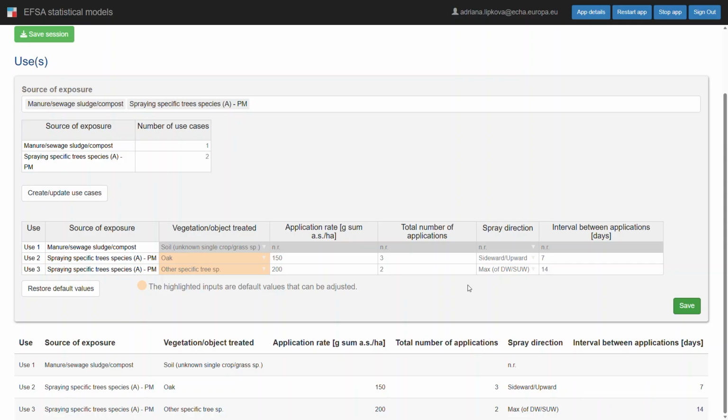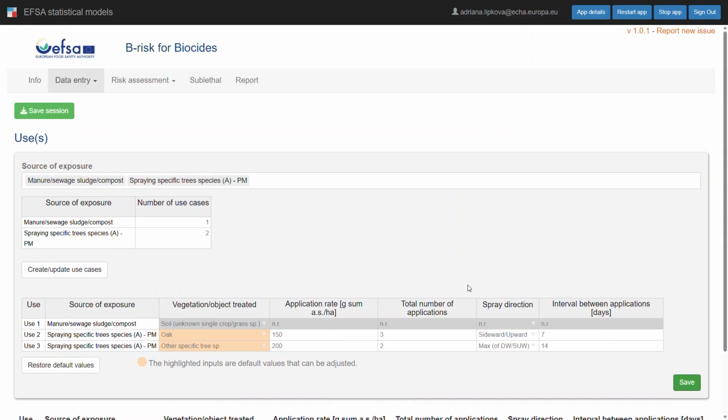As mentioned earlier, when at least one active substance and one use for the assessed product have been identified, a green Save Session button appears at the top of all screens of all subsections. As this has been fulfilled now, the Save Session button is visible. As said, the tool doesn't store data online, so you need to save your session to your computer. This happens in a zip file format.